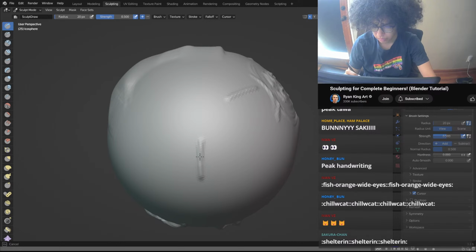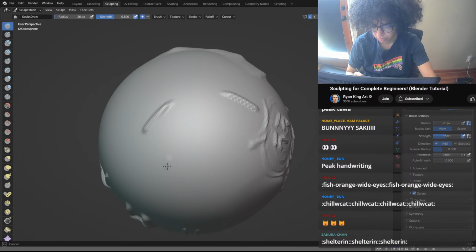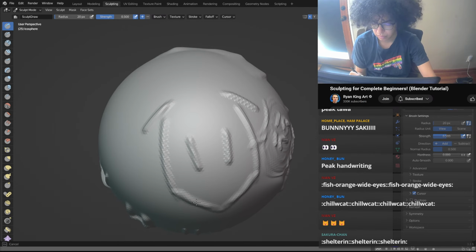So that's how you can add symmetry when you are sculpting a character or a creature or really anything which is symmetrical. And you can also turn on the Y one and the Z one if you want to as well. You can see that's going to add the symmetry on the X, Y, and Z axis, but for most things you're probably just going to use the X axis to symmetrize it back and forth.